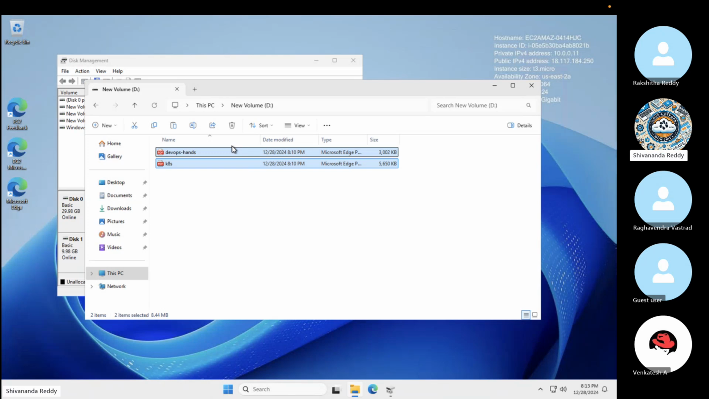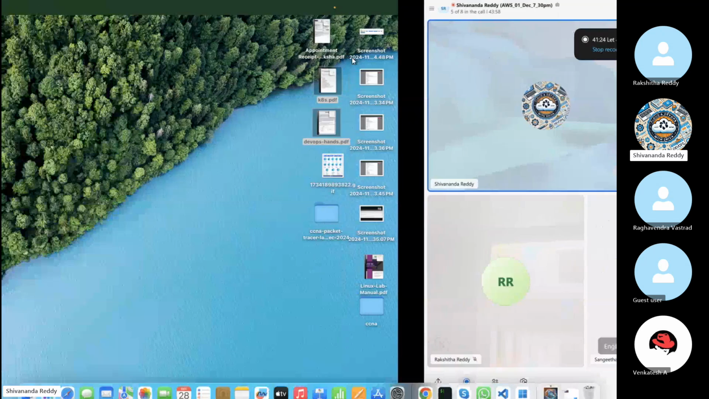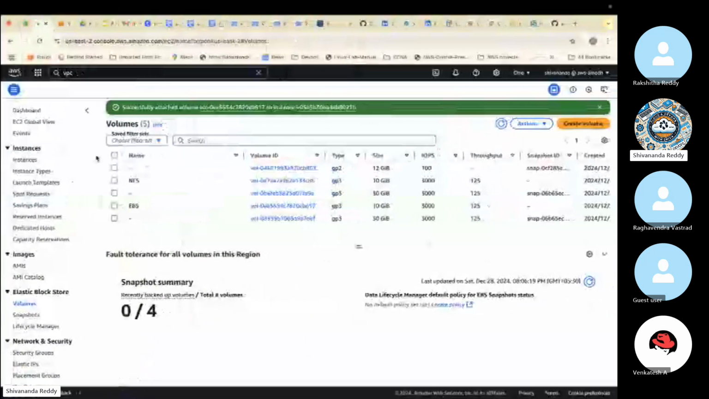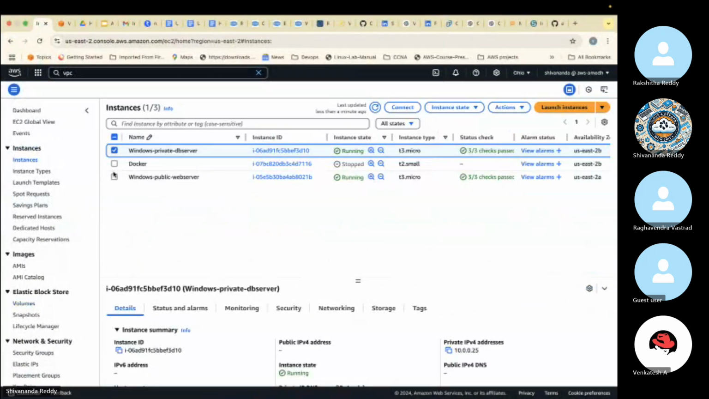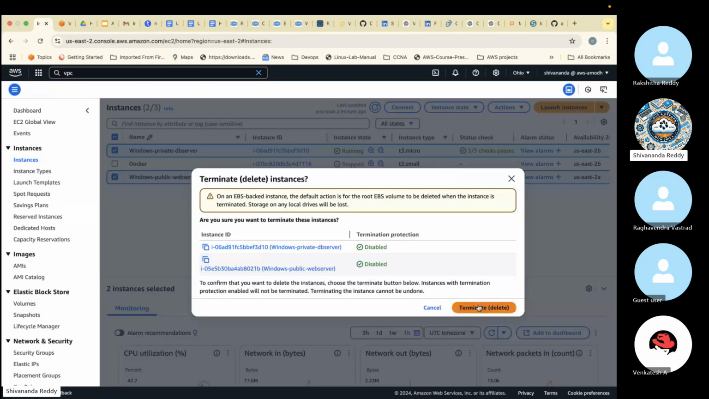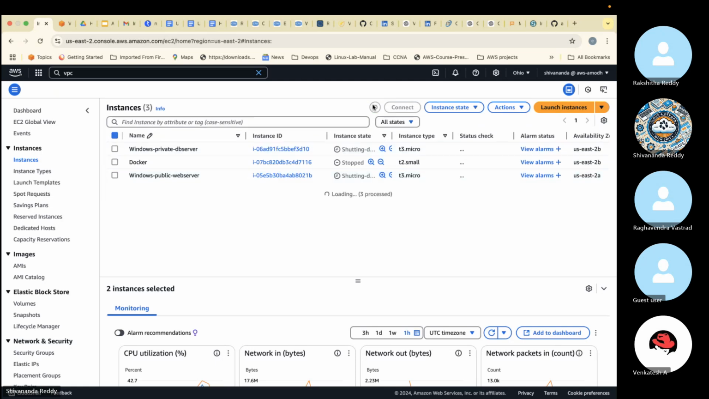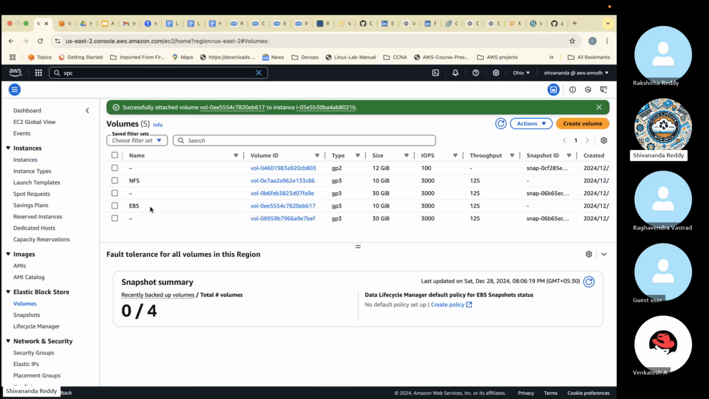That's about the partitioning, volume partitioning. Okay, this is about the Windows part. Windows contains this much only. I'm just closing these boxes and I'll remove the things also. The Windows servers that I created, I'm going to delete. If required, I'll create them in future. Okay, I'm terminating these two servers. And this volume also I need to terminate.